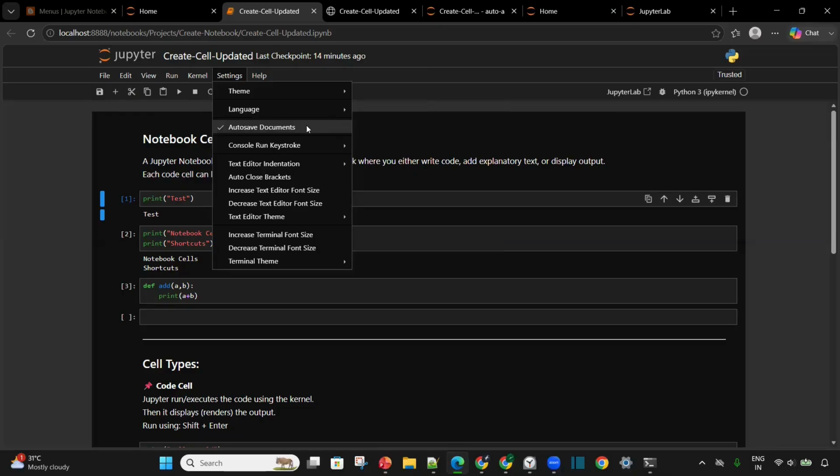Okay. Next, we have the autosave documents. This option automatically saves notebooks and documents at regular intervals. So this automatically saves based on the autosave setting that has been configured. The default is 120 seconds.